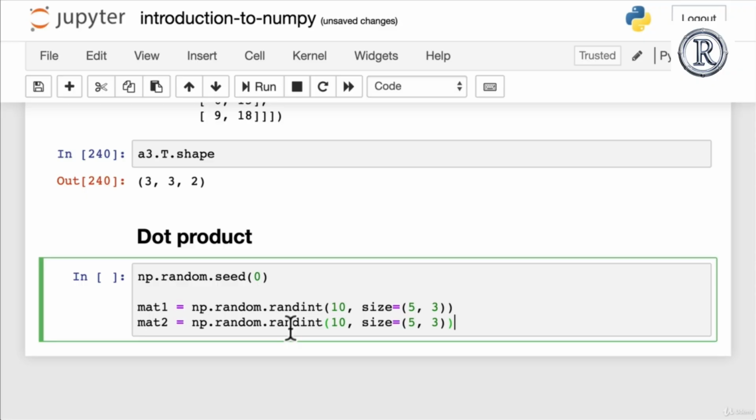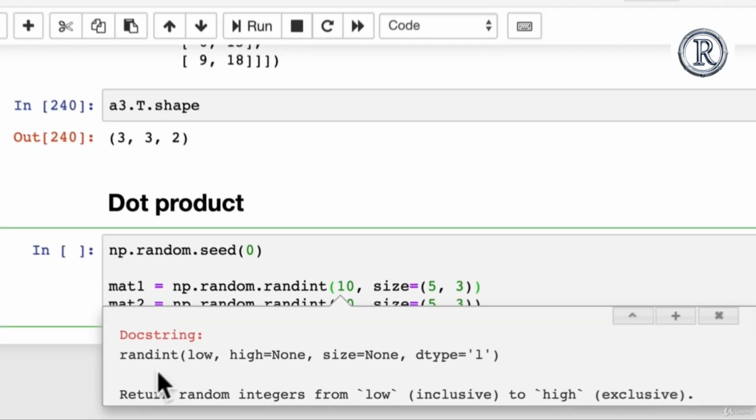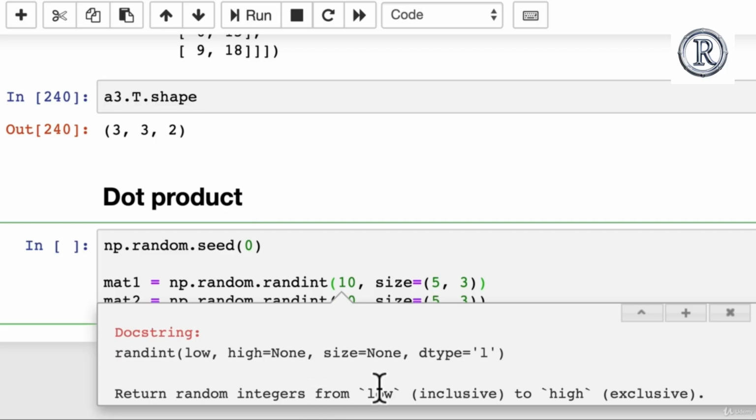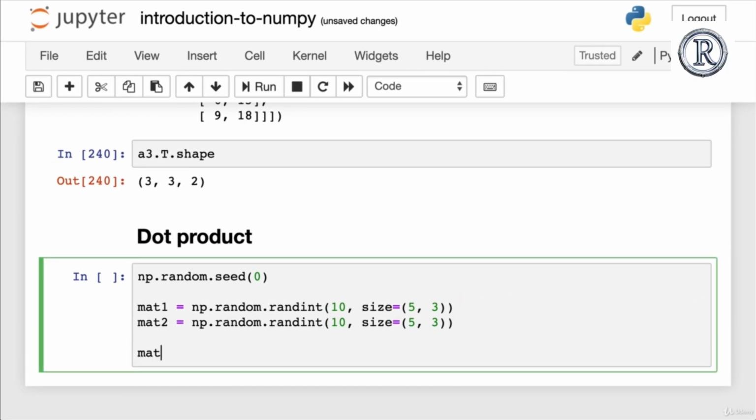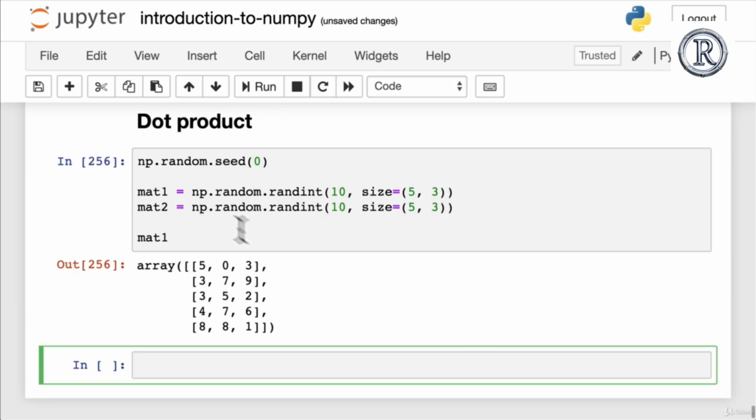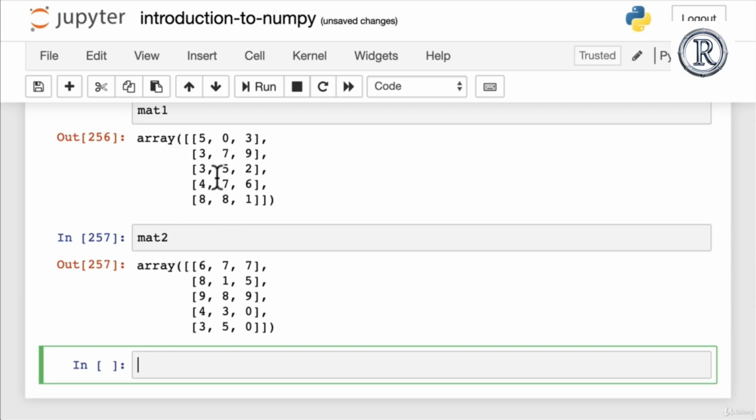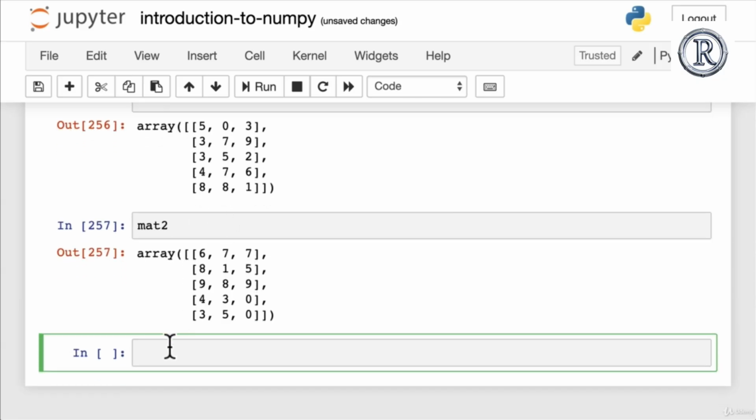And now we've seen randint before. Do you know what these two lines of code will do? So let's have a look. As a reminder, we can do Shift Tab. Return random integers from low to high. Beautiful. Let's see these in action. Mat1. Wonderful. Mat2. Even more wonderful. And then we also want to see, we already know the shape, but let's just do it anyway. So we've got the shapes here. Mat2.shape.